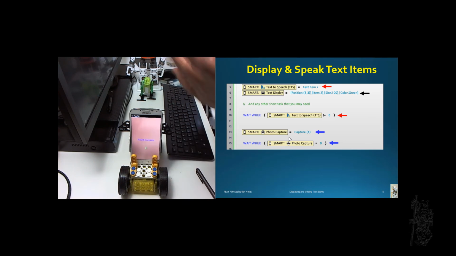Let's try it again. Ready, back camera, first picture. Back camera, second picture. Front camera, first picture. Front camera, second picture. That's it.